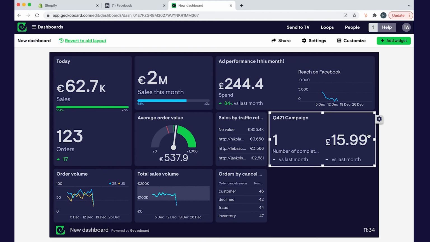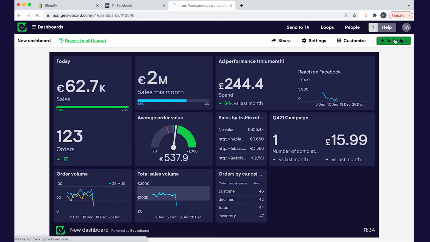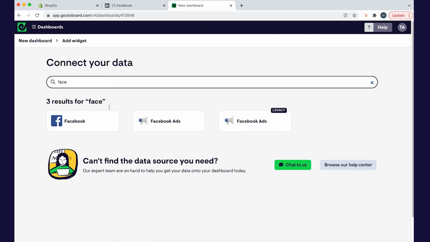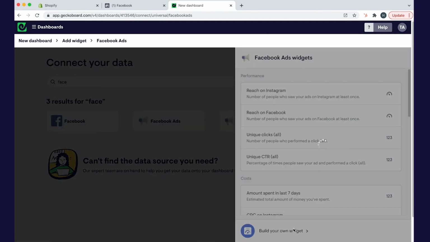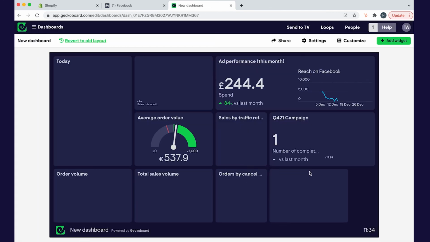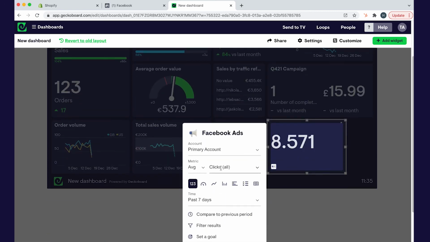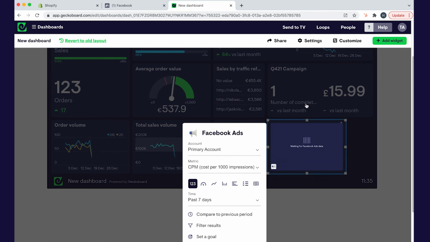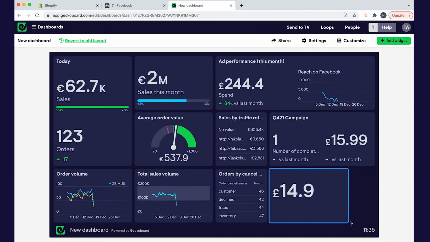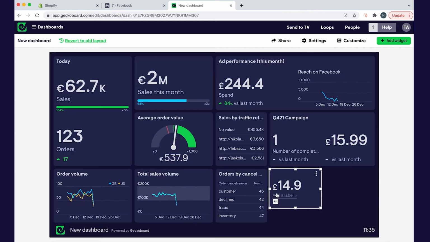Cool. Let's add a couple more widgets to finish filling up our dashboard. Facebook ads. We can click build your own widget, and then we can choose for more metrics that are not pre-built. Great. So if we expand this menu, now we can see there's a lot more options that are possible. Let's track our cost per impressions. Cool. So this is our CPM.